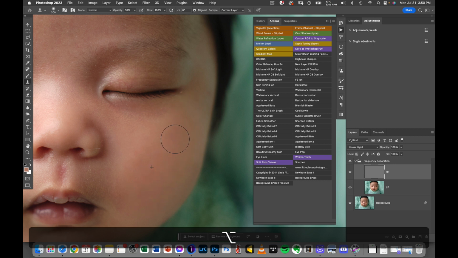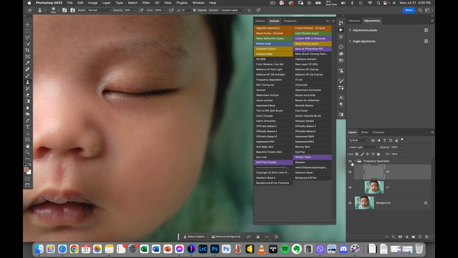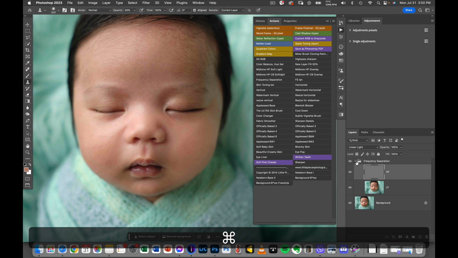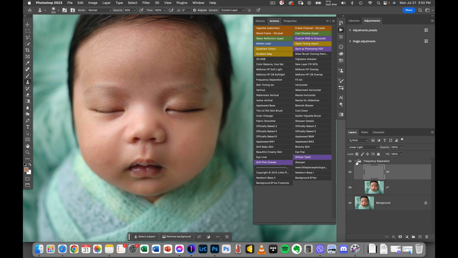So why is this tool very powerful? Because, see, the difference before and after. Because you are able to separate the layer and only affect what you want to be affected. If you only want to affect the color, go to the low frequency layer. If you only want to affect the texture, go to the high frequency layer. What am I talking about?